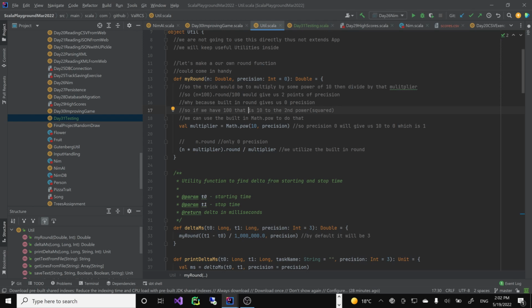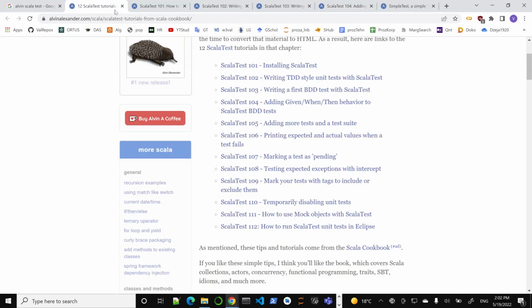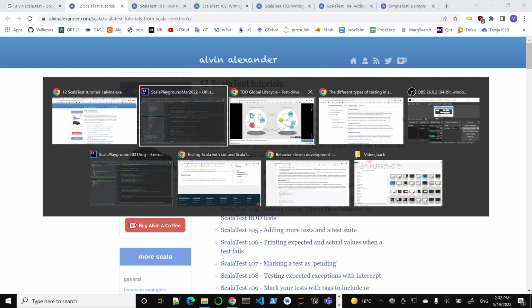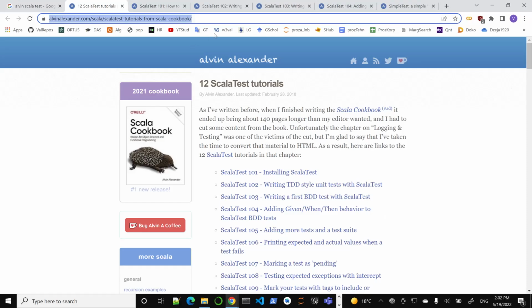Let's see about testing. A good resource is from our friend Alvin. It turns out when he wrote a book, he had a chapter on testing, but he didn't actually complete it. There was not enough room in the book for this part, so it's actually freely available. This is a very good resource for testing. It's a couple of years older, but still relevant.